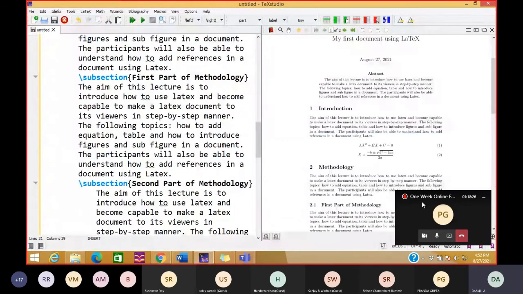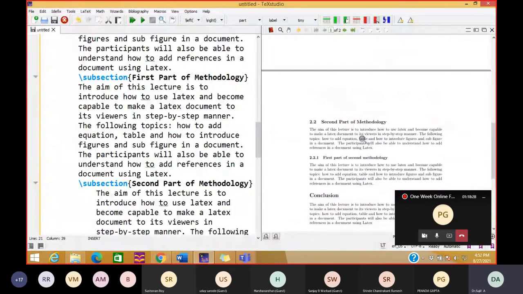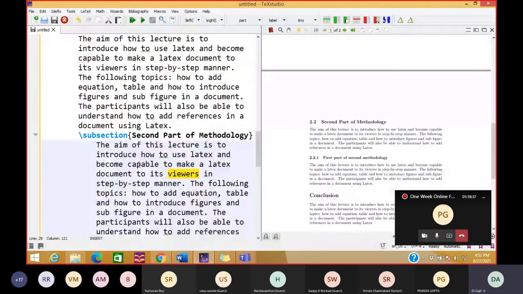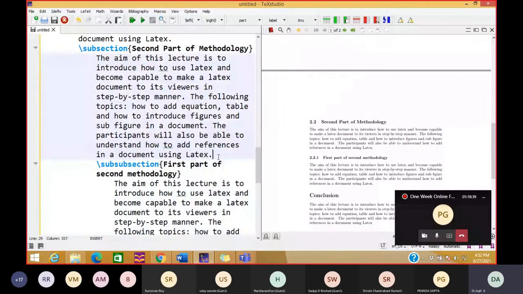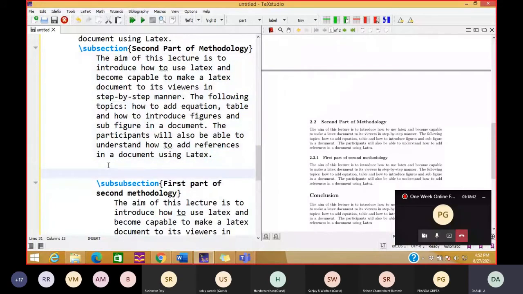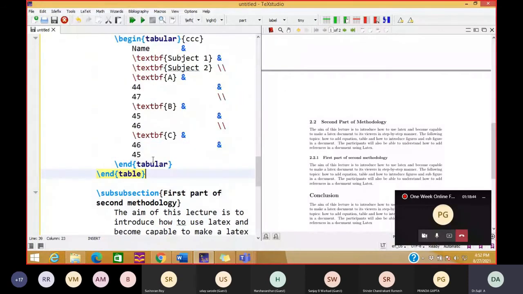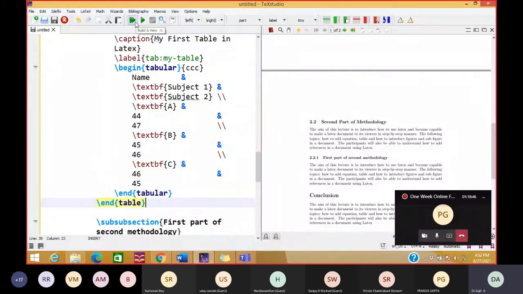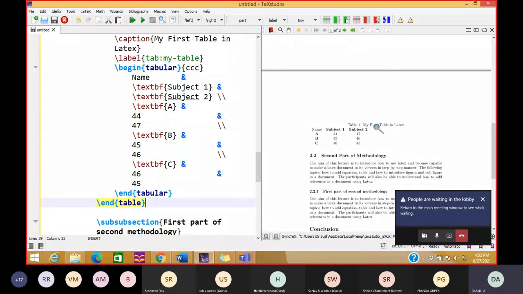Let us say we need this content just below this second part of methodology. If you want to go from this place to this document, you can right click here, go to the source, so it will come here. So you can put this copied content directly here. Now let us run this document. You can see the table is appearing here. Table is appearing here.